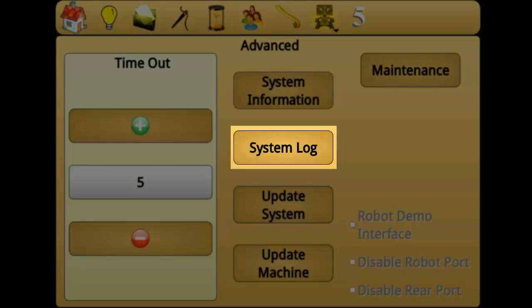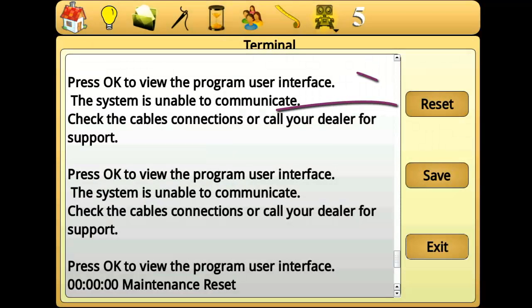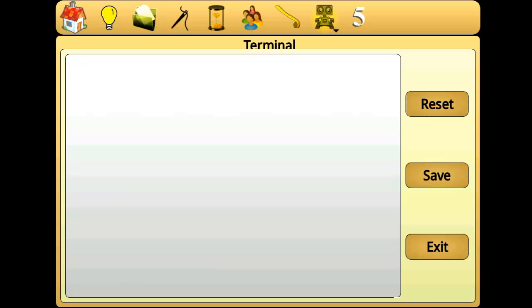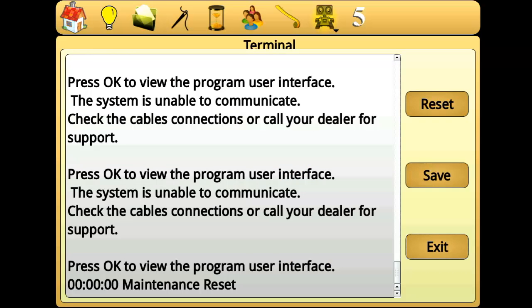System log is a history of actions the machine has taken, including detecting errors. Pressing reset will temporarily clear the log. If you exit and re-enter the system log, the log will be restored. Save allows you to save the log to a USB drive and will permanently remove the log from the machine. This is used in some cases for troubleshooting.